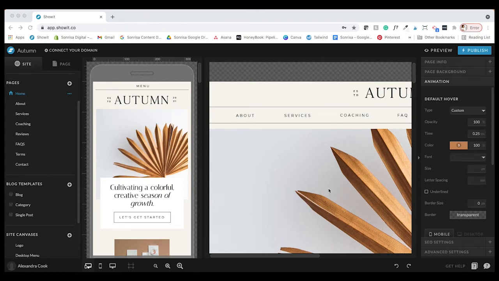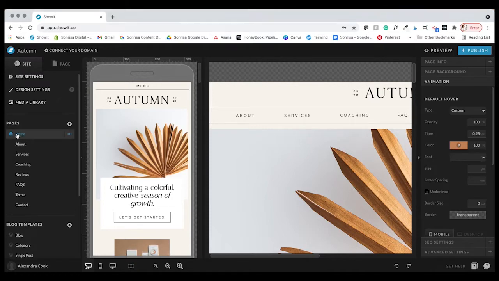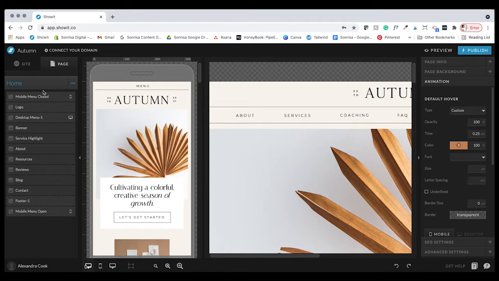Friends, now we're going to get into how to edit your homepage. So come up here to your pages and go ahead and click home. And I'm going to click on the page tab over here so you can have a better look at exactly what different canvases we have on this page.